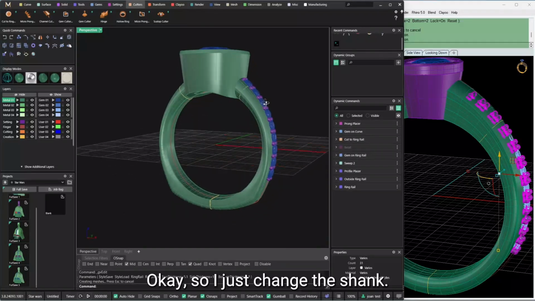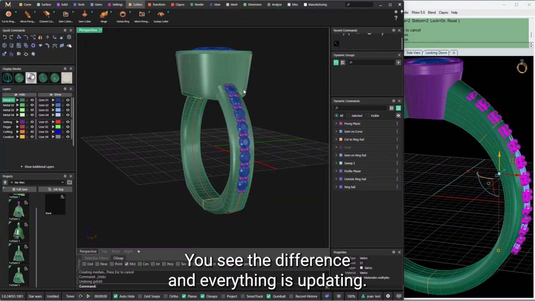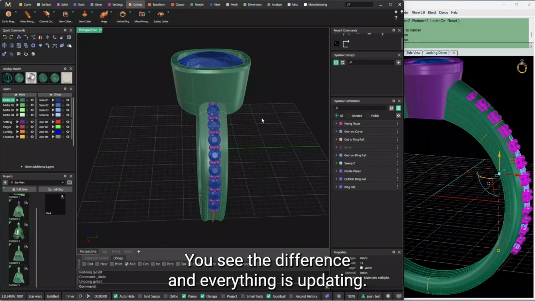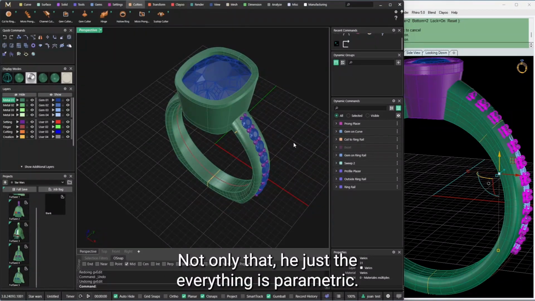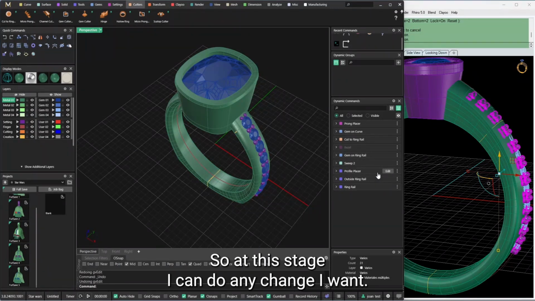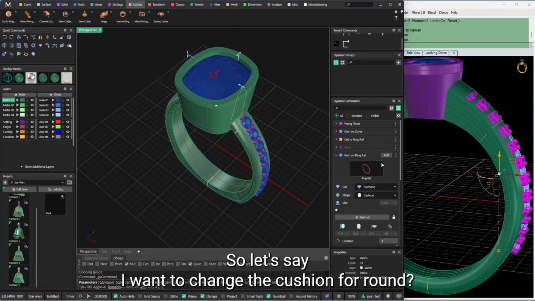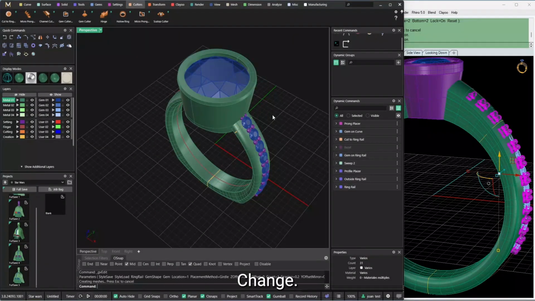Okay, so I've just changed the shank. You see the difference? And everything is updating. Not only that, everything is parametric. So at this stage, I can make any change I want. Let's say I want to change the cushion to round. Changed.